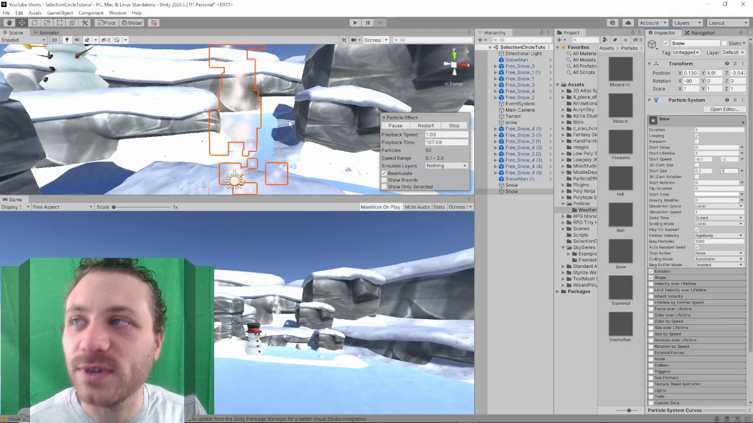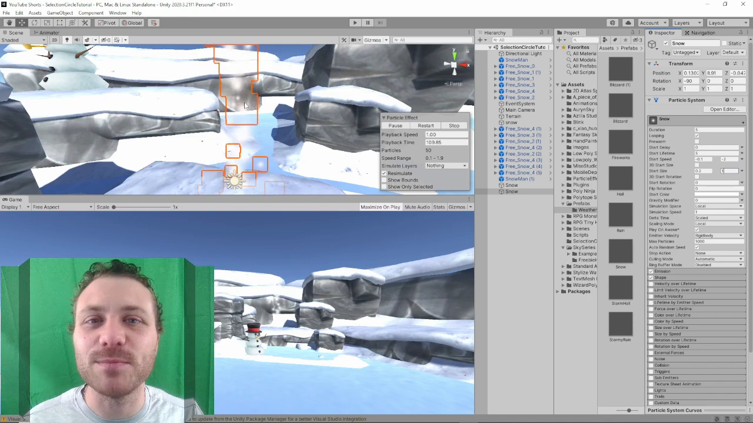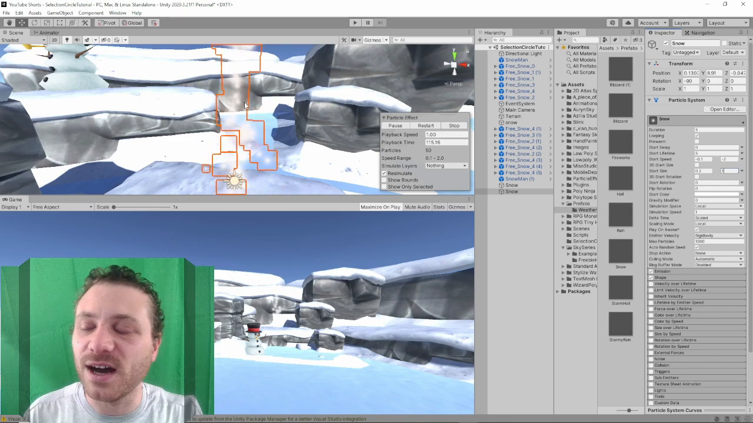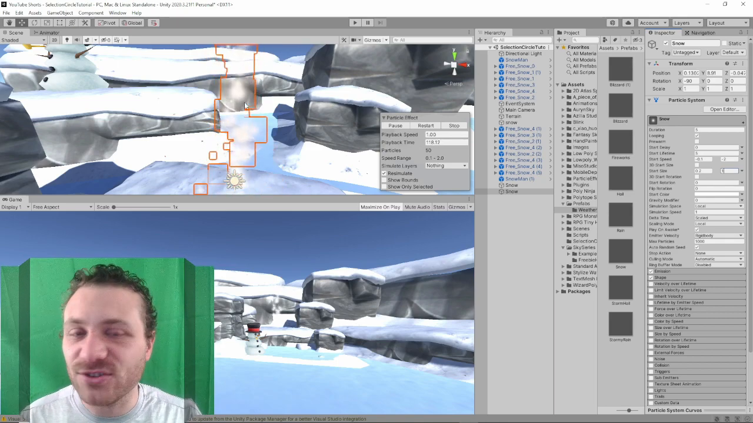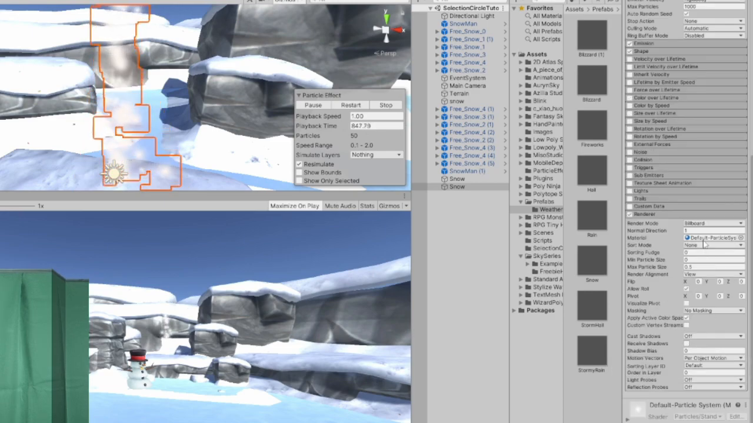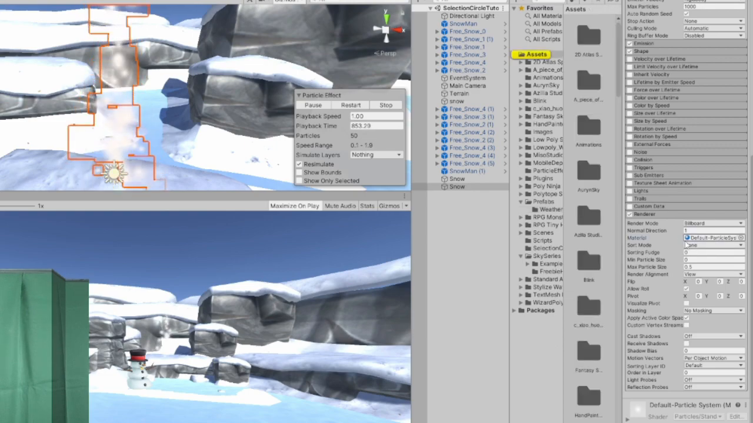Now one thing to note is that the particles just look like a bunch of cotton balls. In the description down below, you'll see a link for free assets, and I have a snowflake image that I'm using for this. With that snowflake image, what we can do is go to the renderer part of the particle effect, and you'll see this default material. What you're going to do is create your own material, a particle material, and then swap in the snowflake image so that instead of these little cotton ball things, you're going to see more of a snowflake.